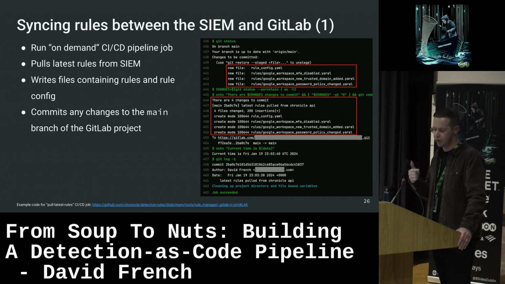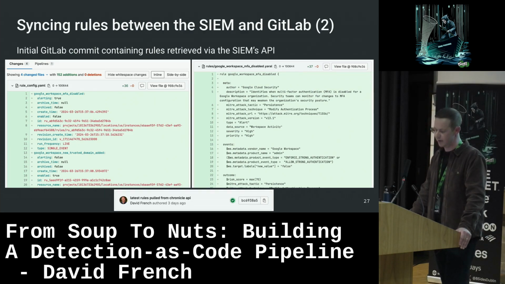So I'm just going to run this job once. It pulls the latest rules from the SIEM and dumps them out to those local files. Then in the output of this job on the right, you can see it runs the git status command to check if there are any changes that need to be committed to GitLab. And if there are any pending changes, the job takes care of that and commits into the main branch, which is what you see here, right?